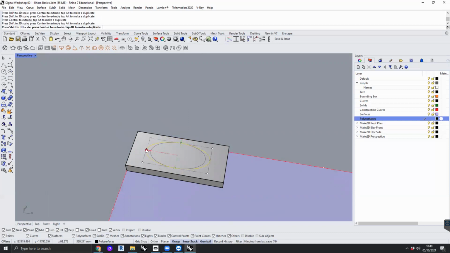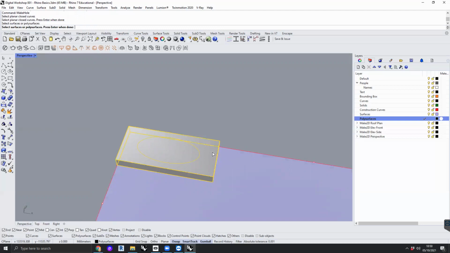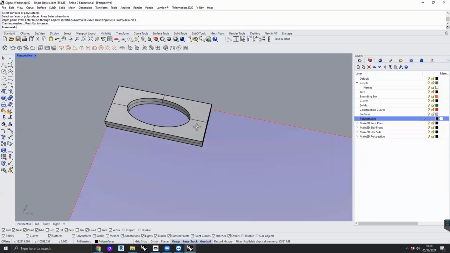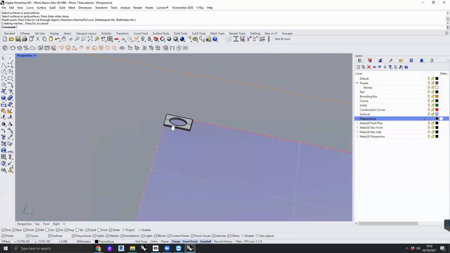So this is going to be like a cookie cutter that cuts a hole in my box. So now I can type make hole, select planar closed curves as my curve on the top, select surfaces or polysurfaces. Here's my surface I want to make a hole in, and I drag my mouse down through the box right into the ground, and I click. Let's make a nice hole. Okay. Make hole is really useful for windows and stuff, like buildings.